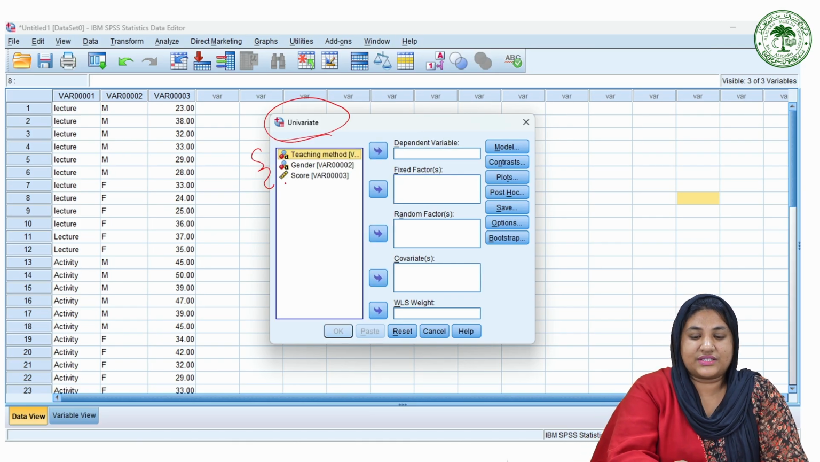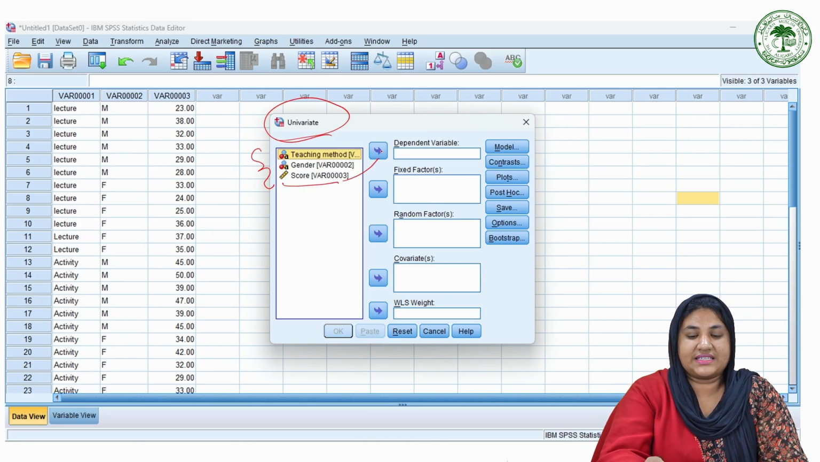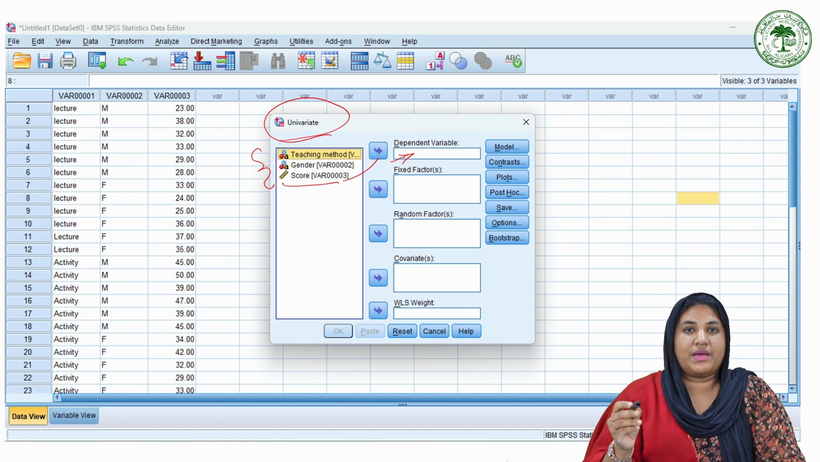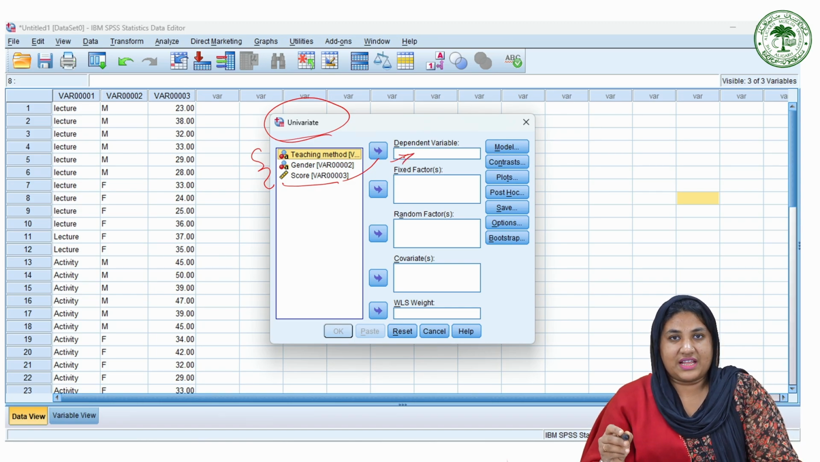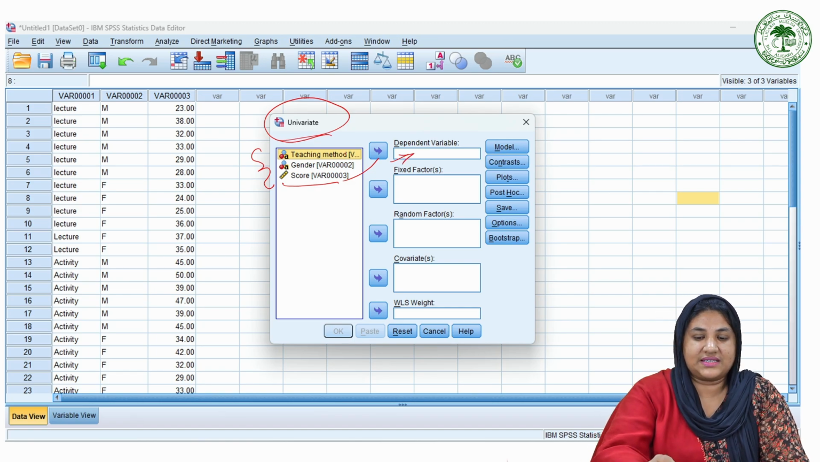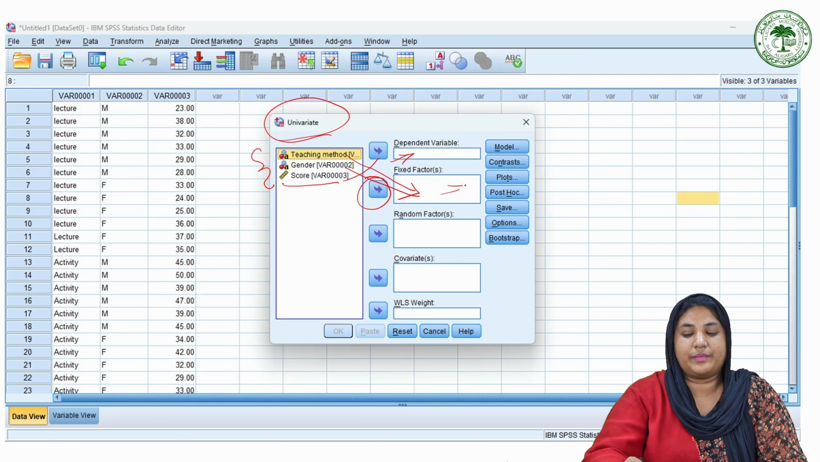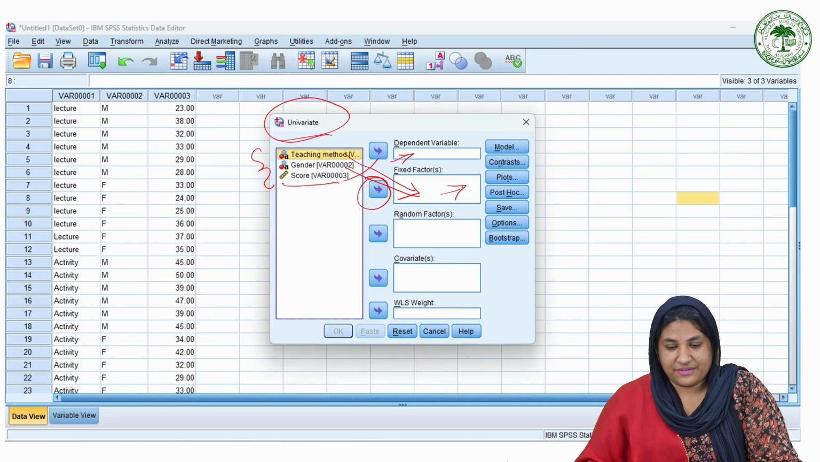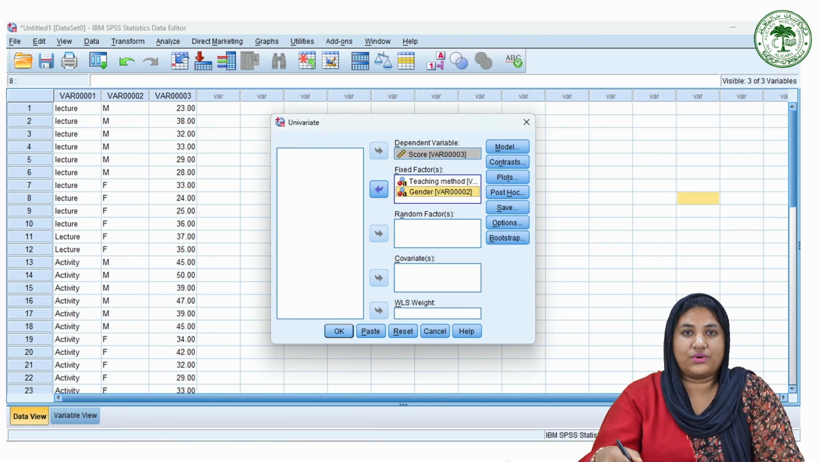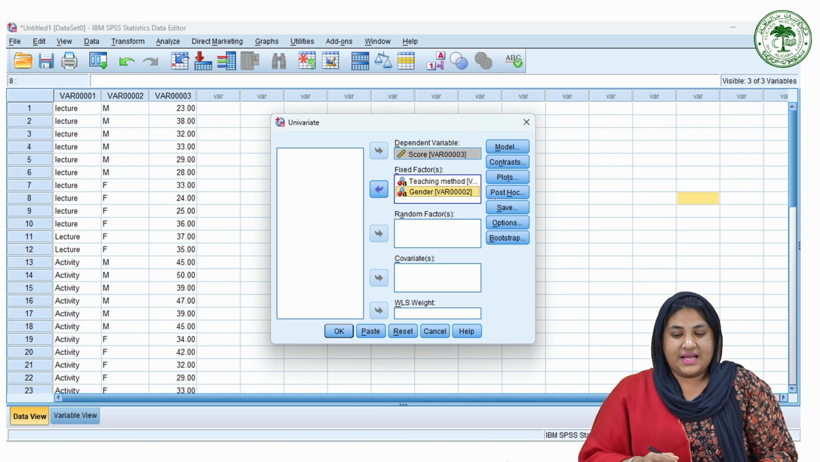That means we select the score and click here, and it moves to the dependent variable. The factor variables, that is the teaching methods and also gender, we select both, click the arrow mark, and take them to the fixed factors. That means the window will look like this: score, teaching methods and also gender.